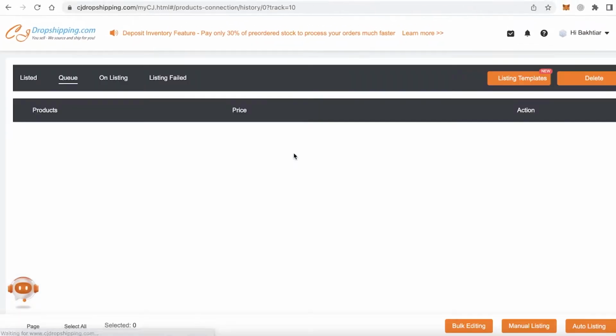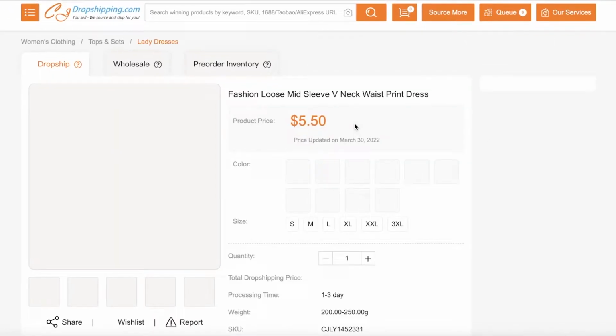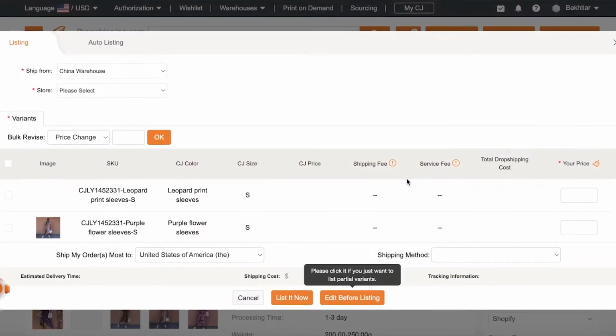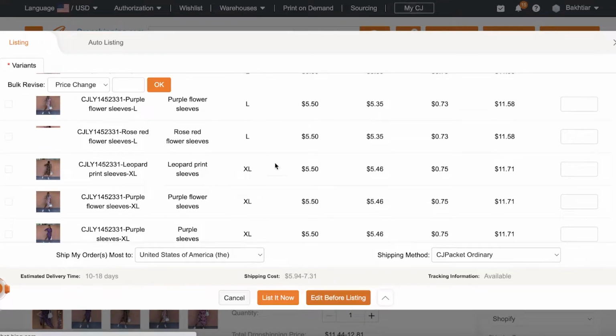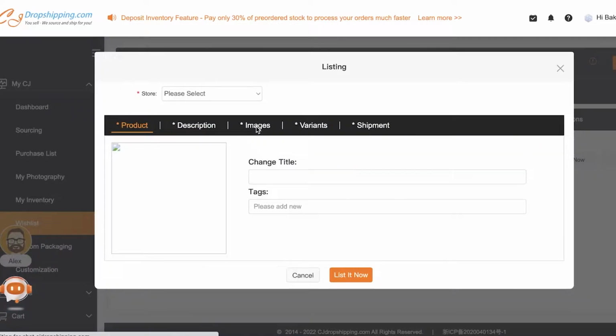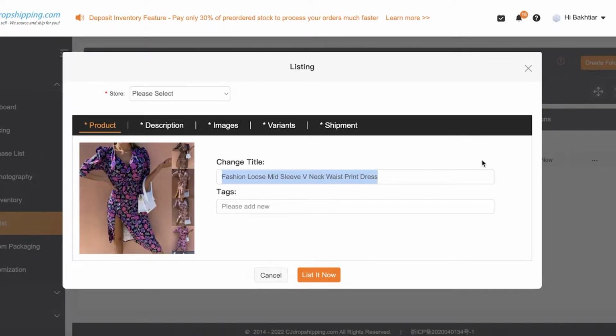And then from the queue, you can click on List Now over here, and this will open up the product once more. And then you can click on List. This will open up the listing section, and you can click on Edit Before Listing and customize how you want the listing to appear on your store. So make sure you change the title and customize this listing.